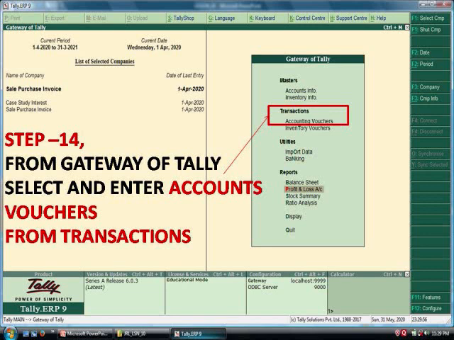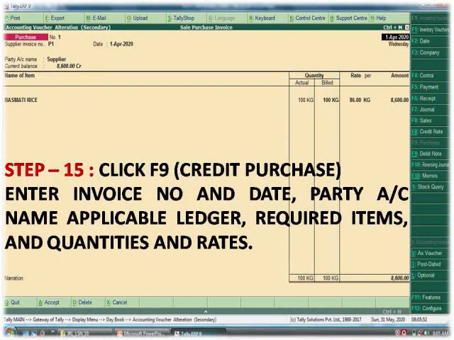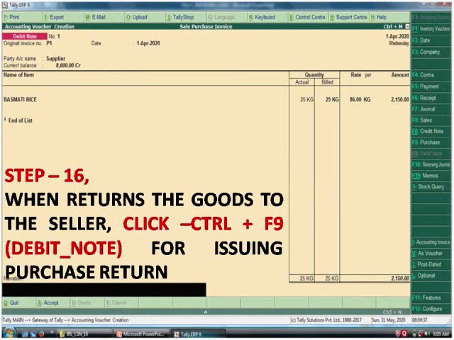Step 14. From Gateway of Tally, select and enter accounts voucher from transactions. Step 15. Here you click F9 Credit Purchase. Enter the invoice number and the date on which the invoice was passed by the supplier. In party account name, select the supplier's name. Select the required items and specify the quantities and rates.